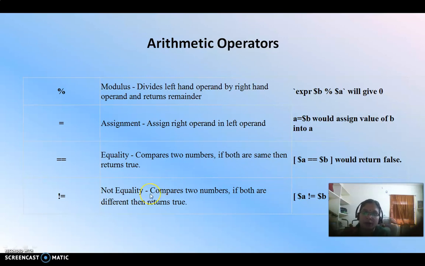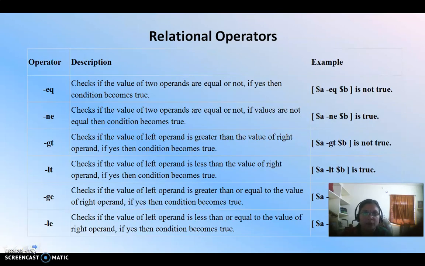And the next one is not equality. What is the meaning of not equality? Here also you are checking equality or not equality between two numbers. Not equality means you are comparing two numbers. If both are not equal, then it returns true. If both are equal, it returns false. Like that, the not equal to operator returns a value. And one more thing we check here is relational operators. How will these relational operators work?